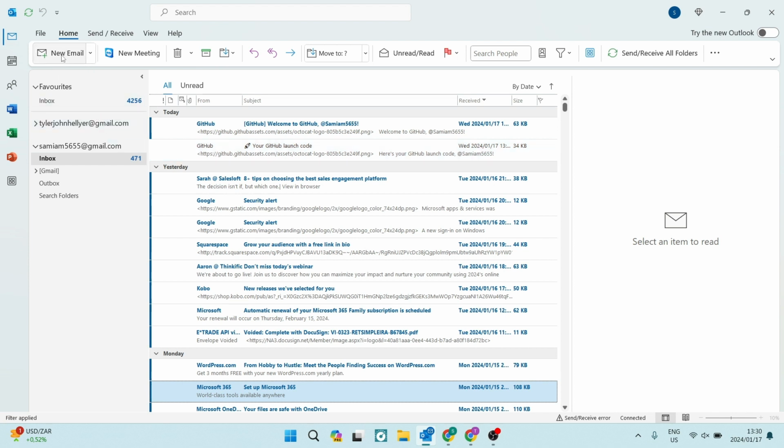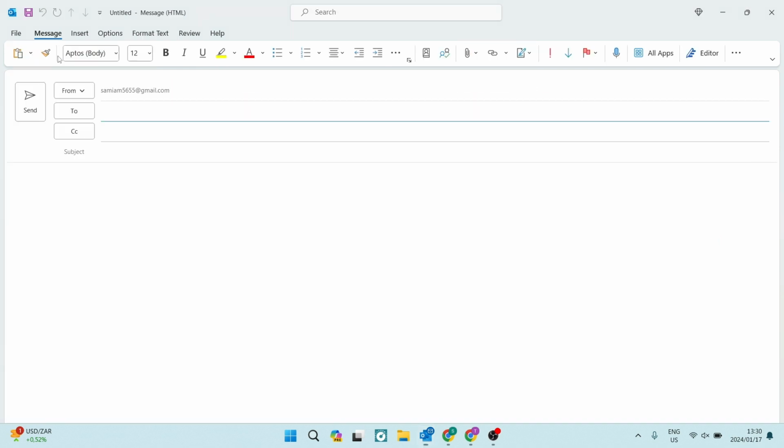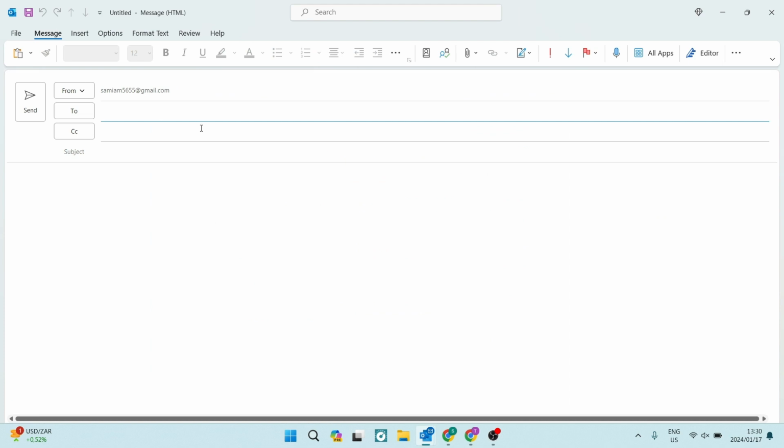On the top left-hand side, you will see that you can create a new mail. Once you go into new mail, you're going to have to look for your signature tab, which is up at the top over here. Make sure that message on the top left is selected, and you're going to go ahead and look for signature. It is this icon right over here. If you're using the website version, it may be slightly different, but the icon will look the same. You're going to tap on signatures.